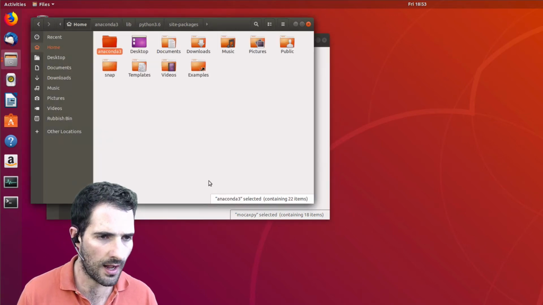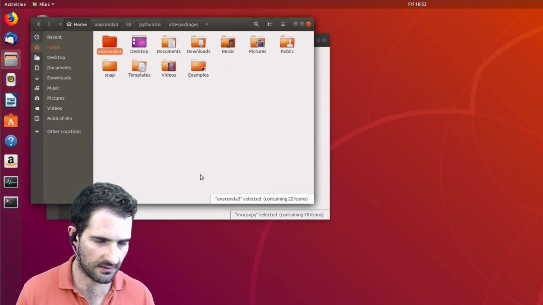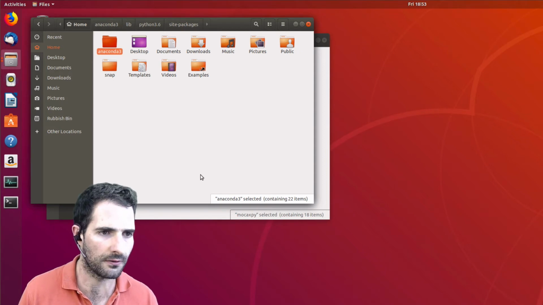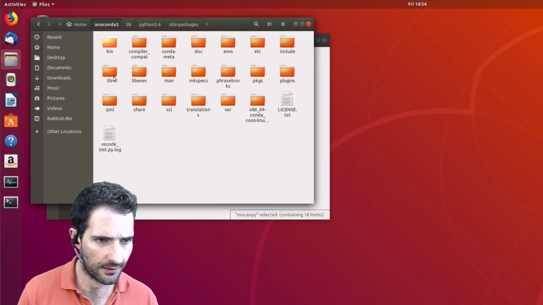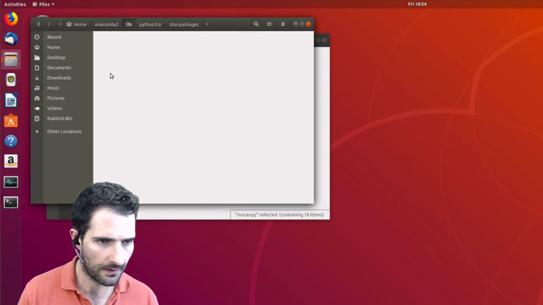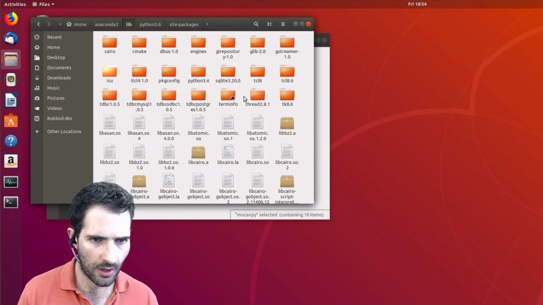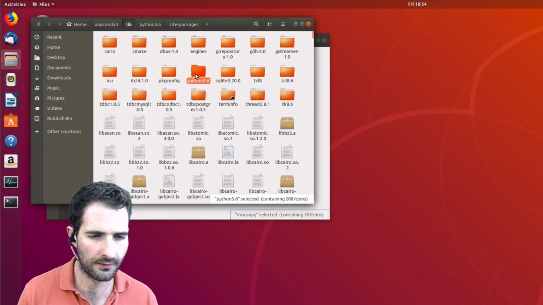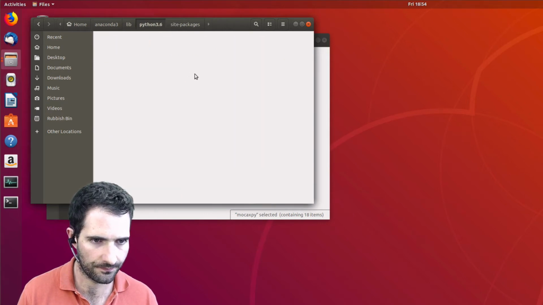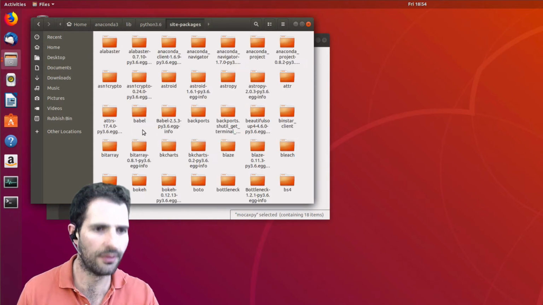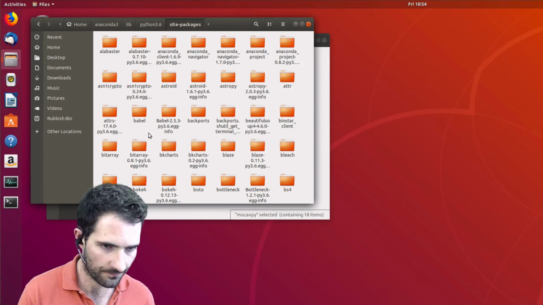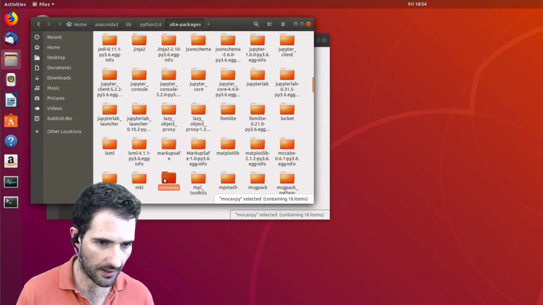Now let's go to where Anaconda is. In our case, that's the distribution that we're using for Python. So go inside of Anaconda, then go inside of lib. Once you're in lib, go inside python, in this case 3.6, and then site-packages over here. Go inside, and this is where we're going to drop the package mocaxpy.